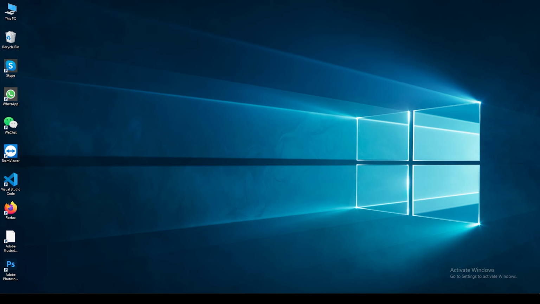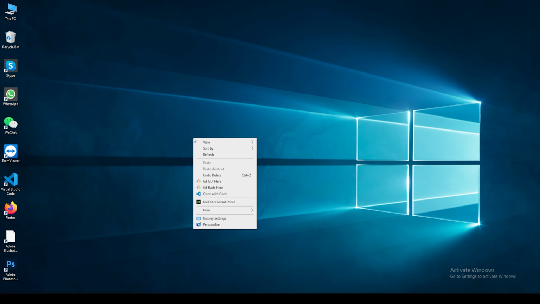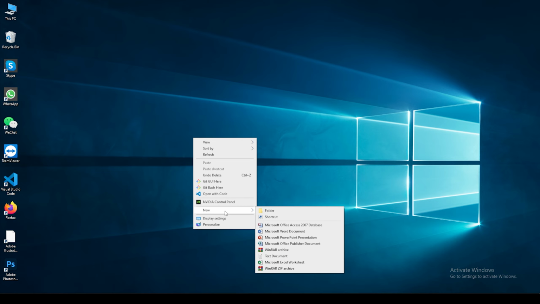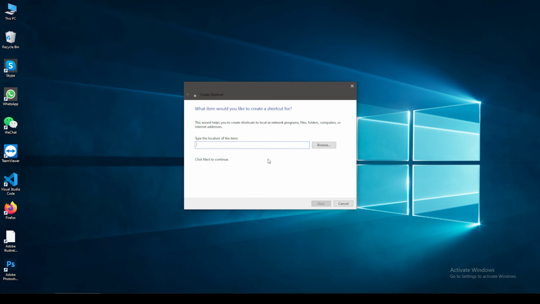In this video I will show you how we can make a shutdown button on our desktop screen. So let's get started. First of all, we have to right click and then click on New, and from here we have to click Shortcut, and in this shortcut we have to write the name.